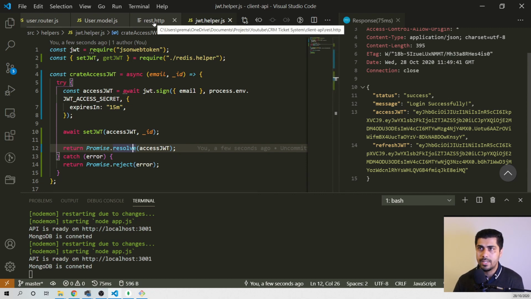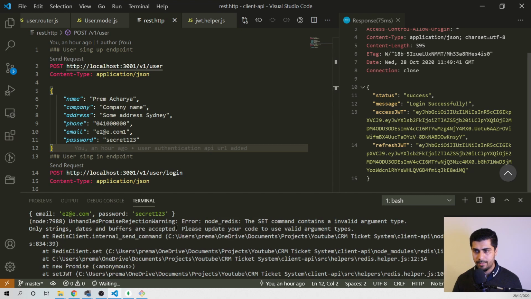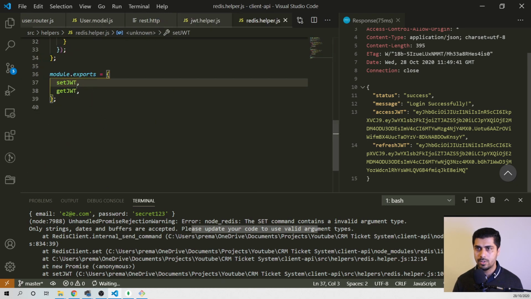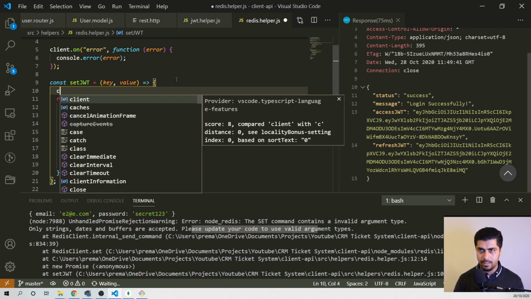And let me see what happens now. I just want to try one more time. Of course, an error happens. Node Redis, the set contains invalid argument type. It's saying buffer accepted. Please update your code. Okay. When you go here, JWT, let's go to this function, and I want to see what's coming here first.